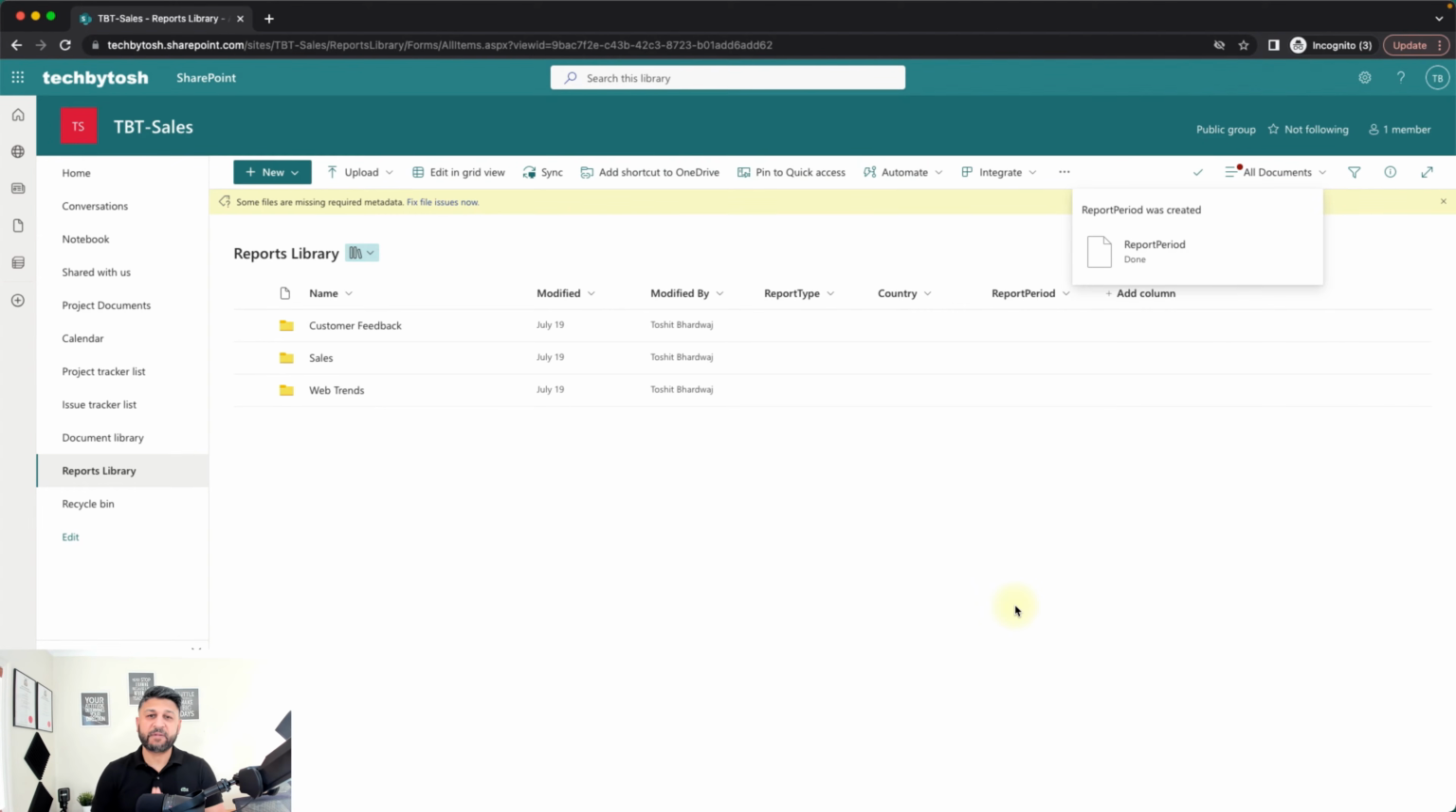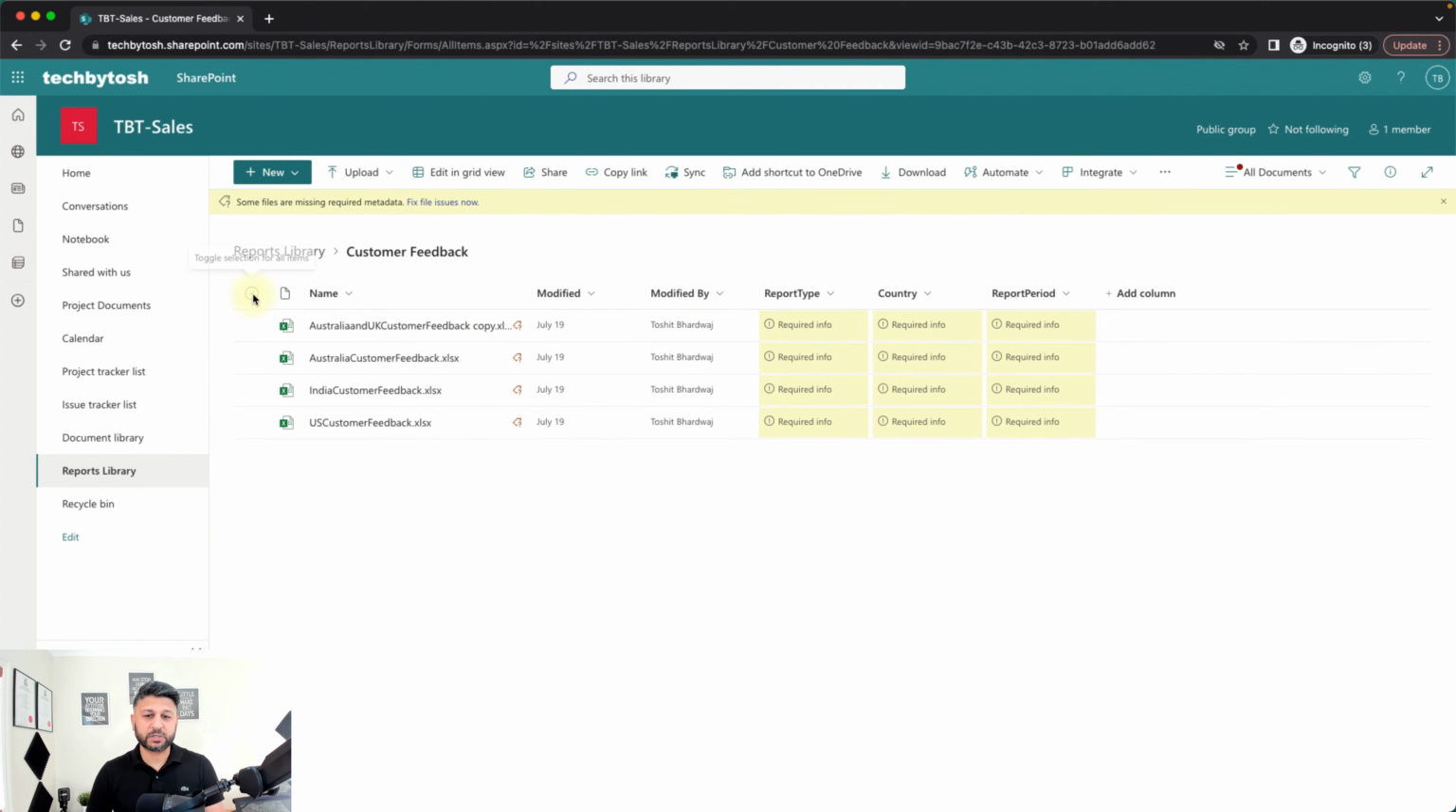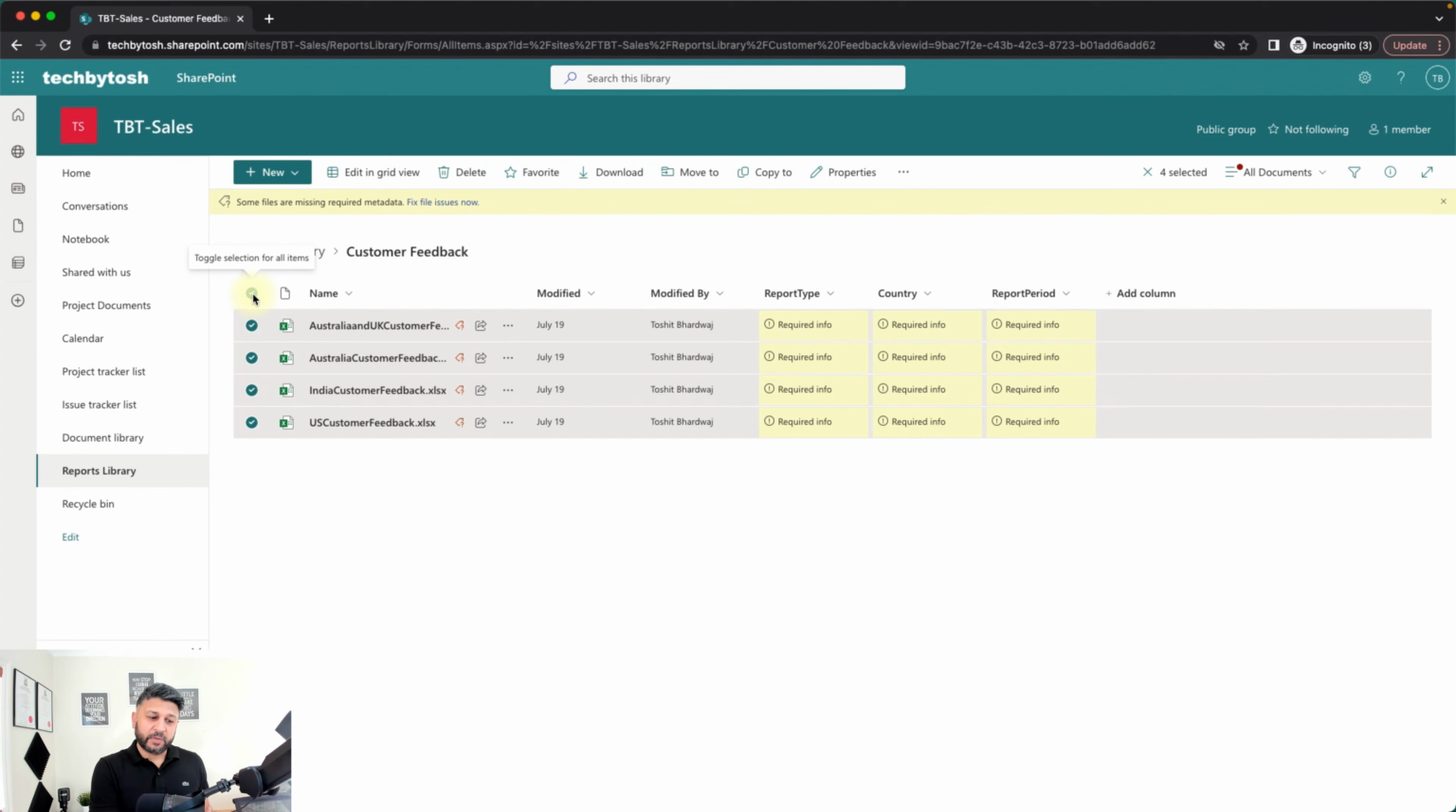So now that we have our metadata created for these columns, right, now it's time to actually assign all of this metadata to the documents that you have uploaded. So how do we do that? Now this is an existing document library. One of the ways we can do it is to move these documents to the reports library, basically take them out from the folder. So we select all of these documents and we say move to.